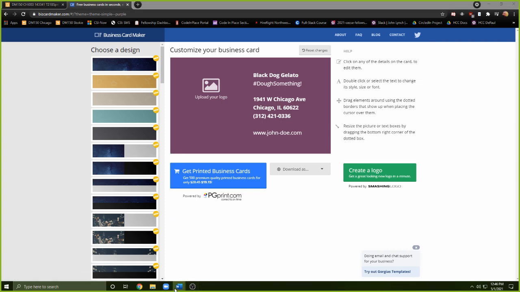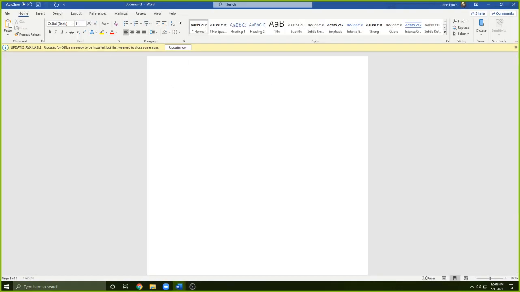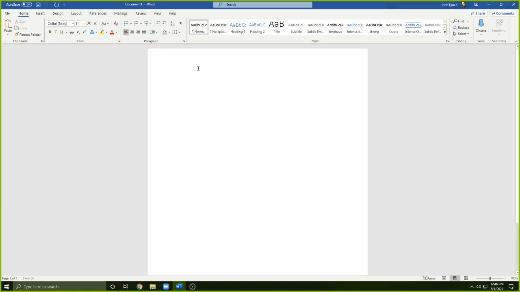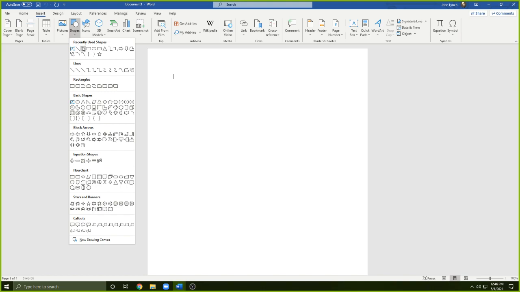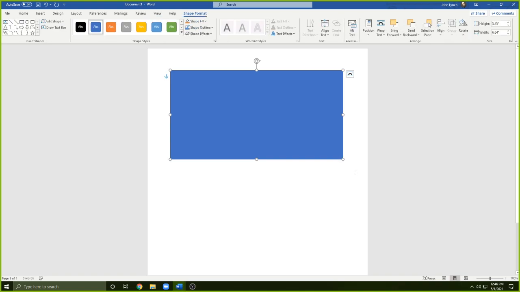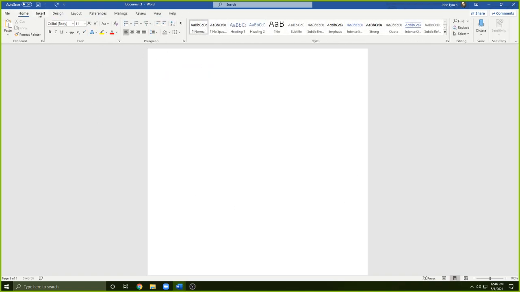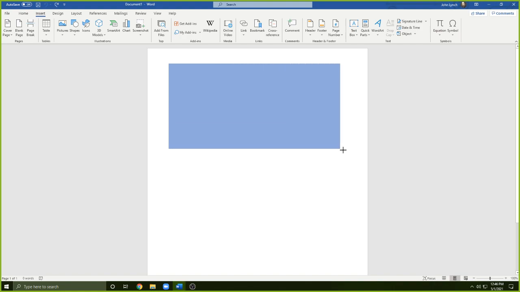Another way you could make a business card is if you open up Word. Now, Word actually might be a bit tougher to do this in, and I wouldn't recommend this one because it might take a lot of time. But there are shapes that you can use in Word to drag out. I go up to Insert, Shapes, and then I have a bunch of shapes here, and I could drag out this square.